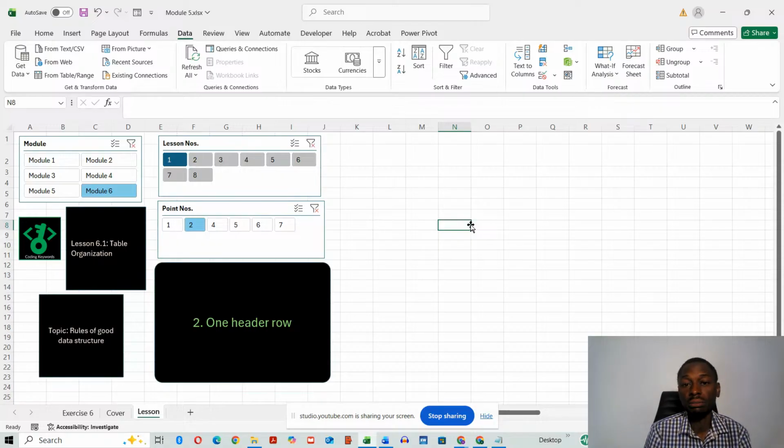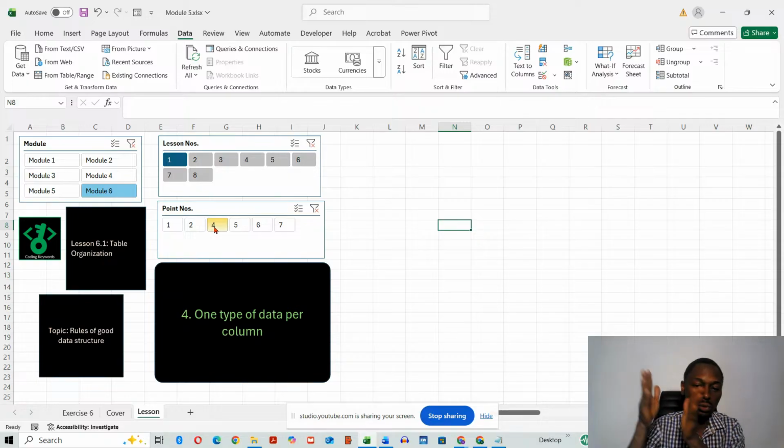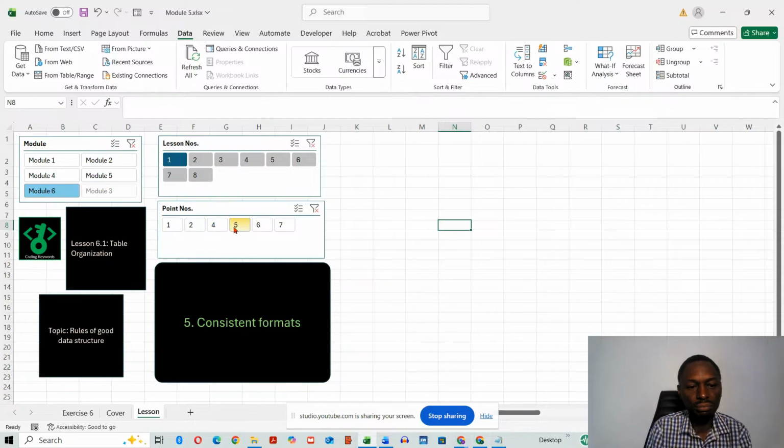I had worked with Excel for a while. When I started doing data analysis, I began to understand the importance of tables. Tables are very important. Okay, so some of the rules for good data structure are: one header row, so we should have a header row; then one type of data per column, so a column should have categories of our data; and consistent formats. Our formats should be consistent.